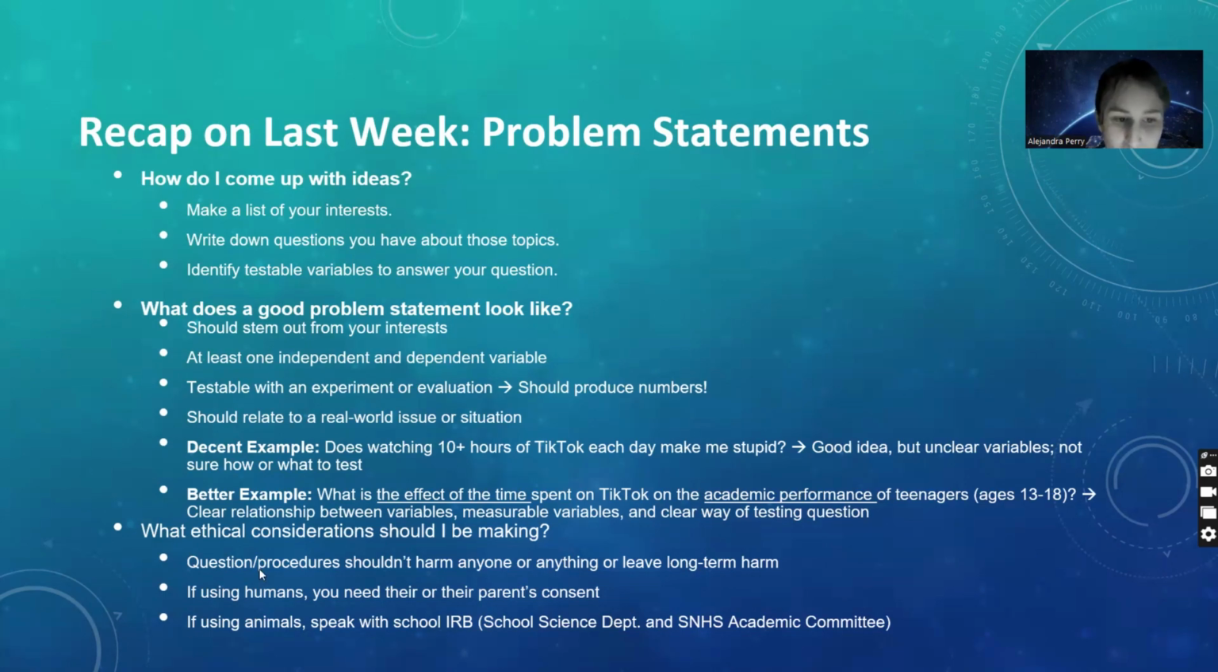So if you're planning to use humans in your study, you need to make sure you have their consent, or if they're a minor, you have their parents' consent. And if you're planning to use animals, usually if they're invertebrates, that's not that big of a deal. But if you're using vertebrates like mice, you should speak with our science department and with our Science National Honor Society academic committee, just to make sure the way you develop that is completely ethical and reduces harm.